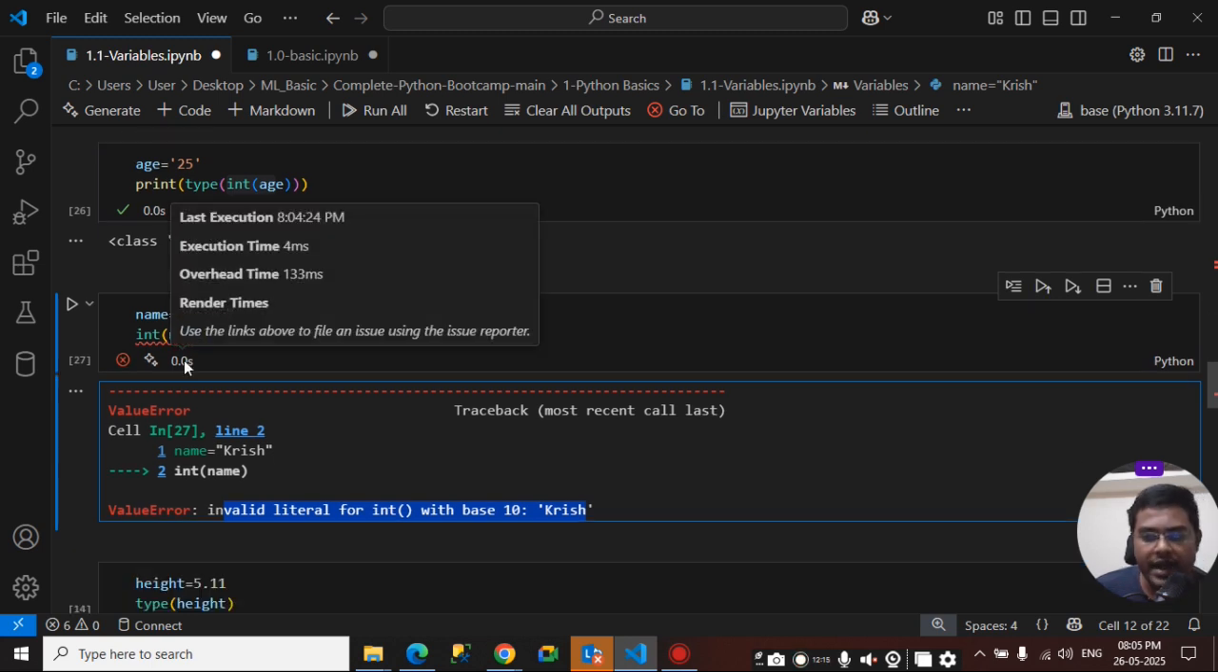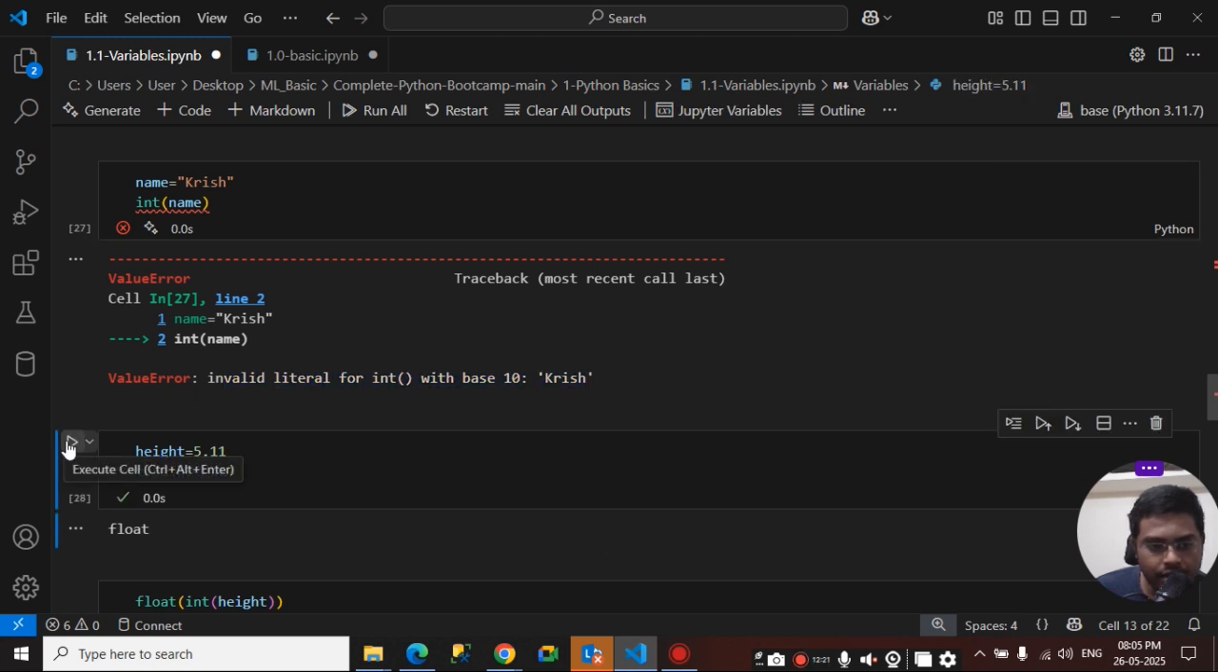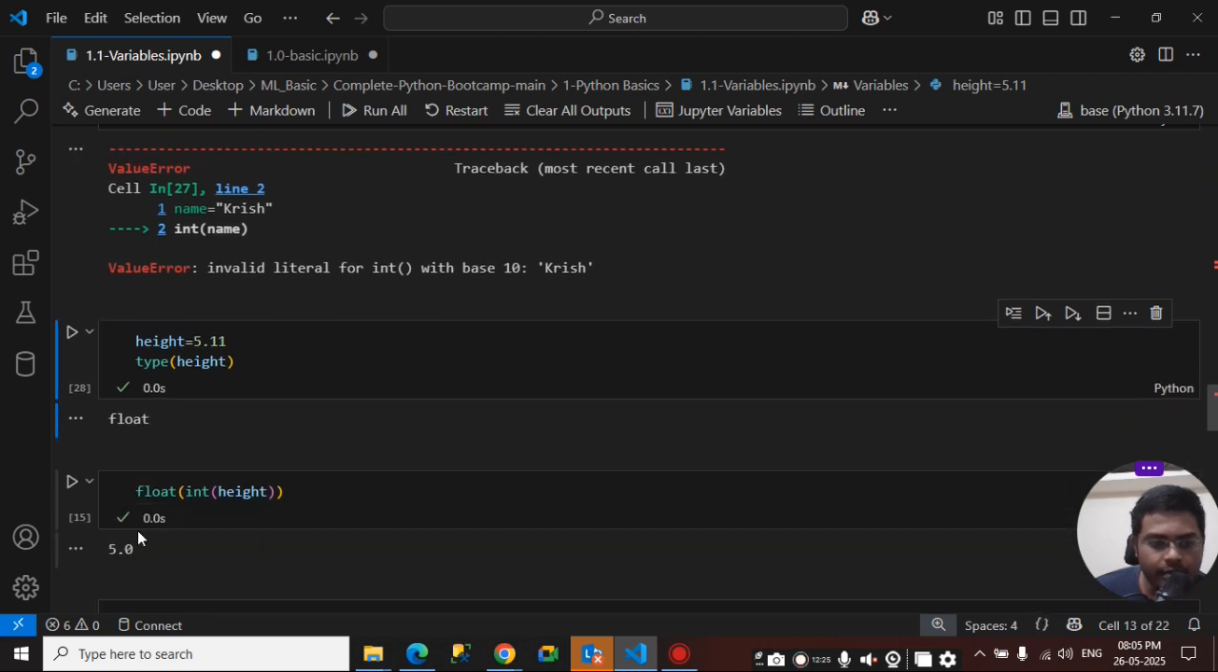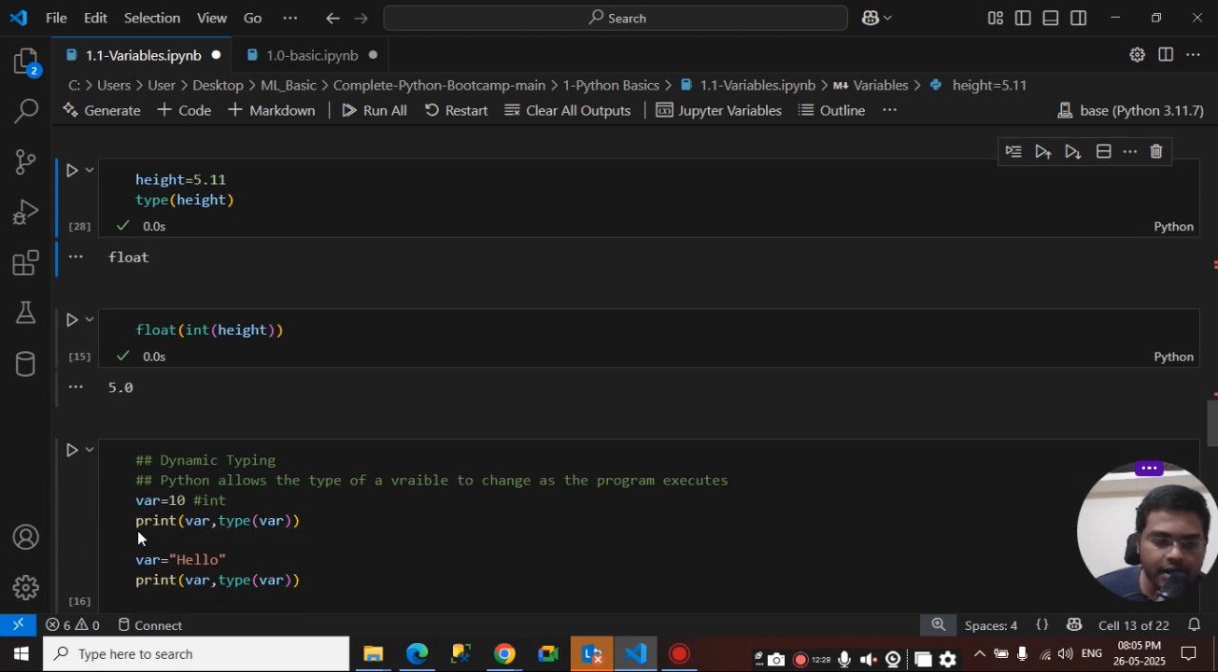Amazing, right? This is how Python is developed. And also if you see, I'm just typing the height, it's 5.11, and I'm getting the float here, right guys? The same we are seeing here.